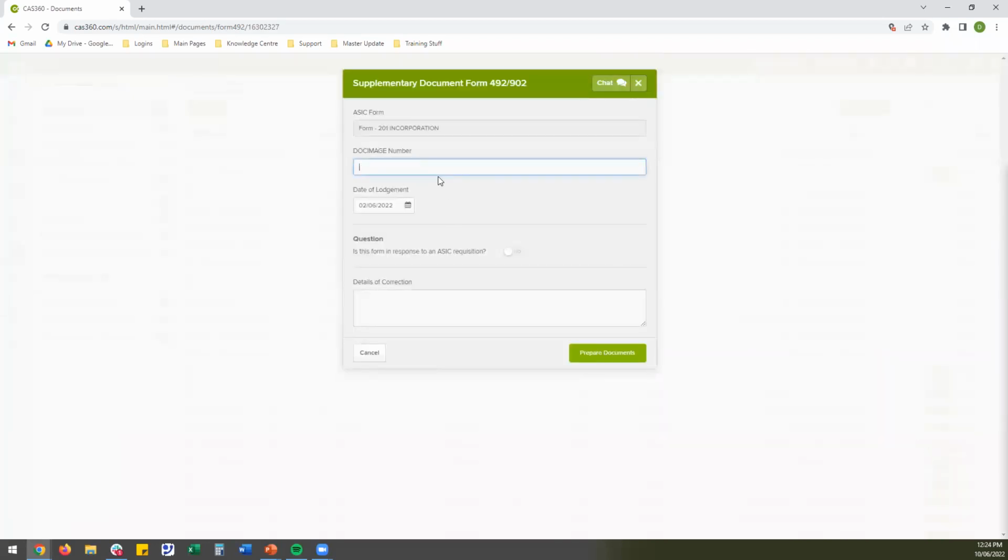Now, if it's lodged in CAS 360, the doc image number will actually show, but this one isn't showing because we're on the training environment here. So that'll automatically pre-fill for you there. Now, if this is in response to ASIC telling you that you do need to lodge this correction, you can toggle this option yes, which then means it's a Form 902. You can input some details about the correction that is being made and choose to prepare documents.